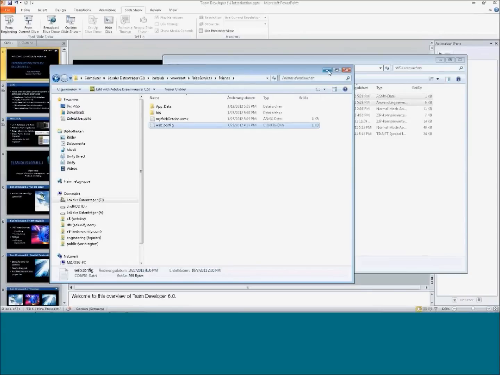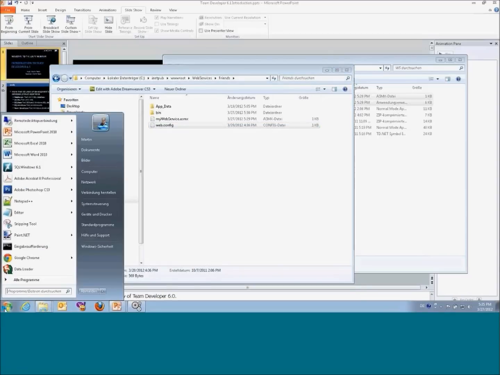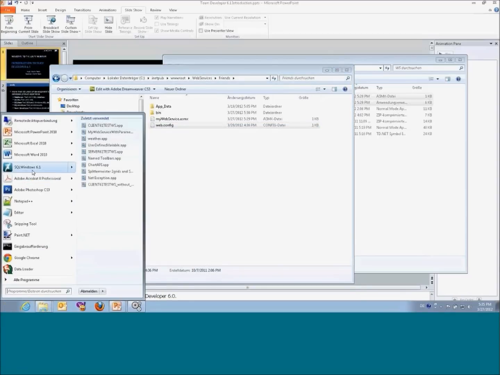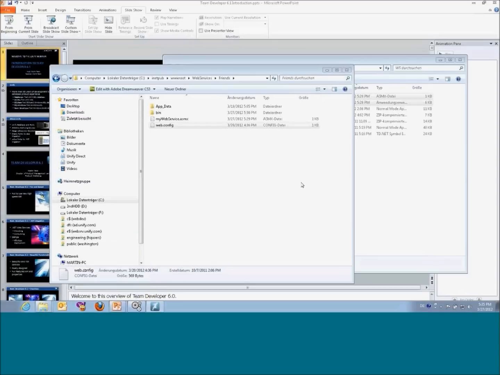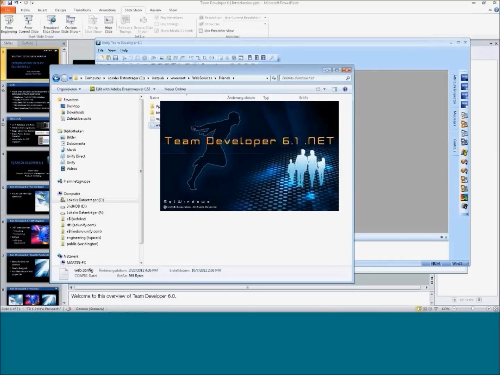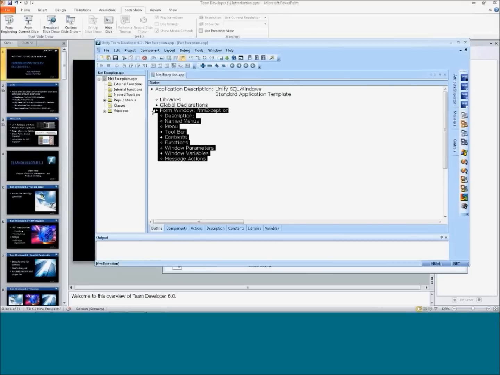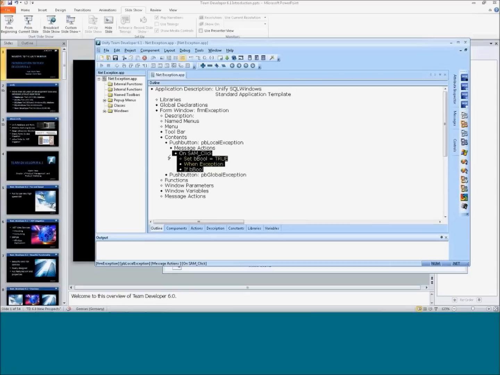So the last one was showing the .NET Web Service Provider and .NET Web Service Consumer. Now another one is the .NET exception handling that I shall show you on the .NET side. I'm showing you the source code for this one. It's also quite a simple application. There are two push buttons, and both show the .NET exception handling a little bit differently.